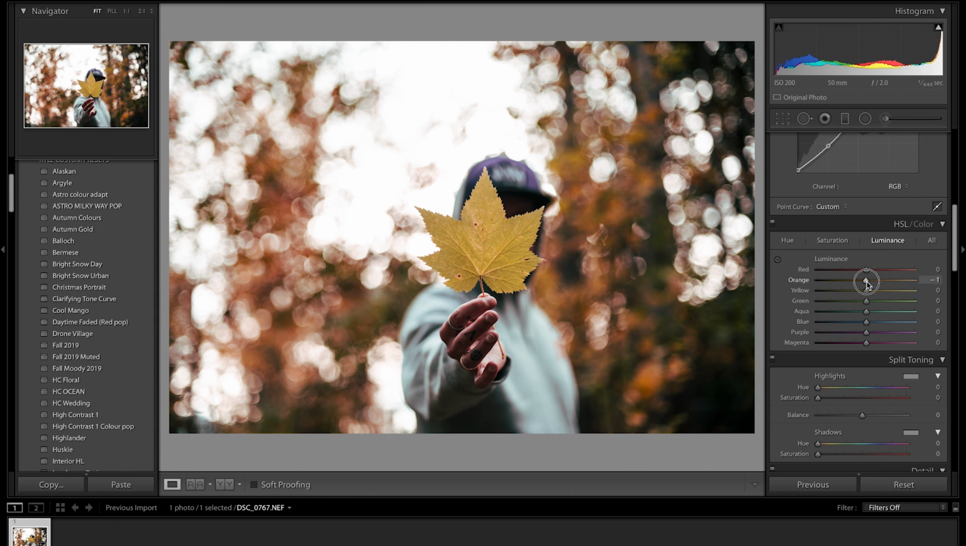And luminance, I'm only making two adjustments here, and that's to bring the oranges down and make them a little bit more moody. Make the yellows a little bit more bright.